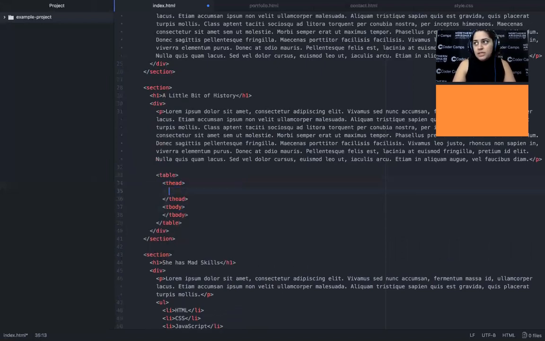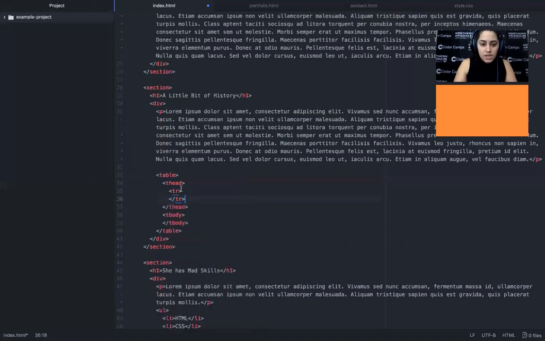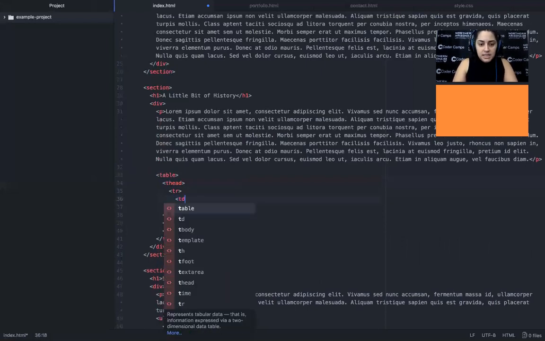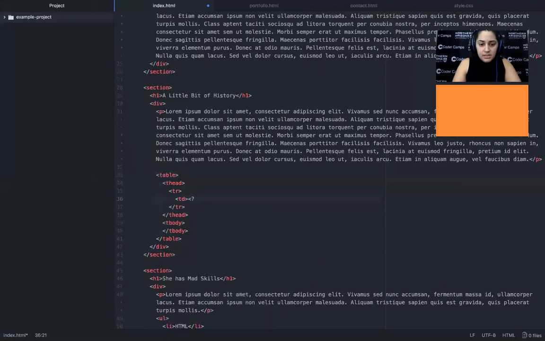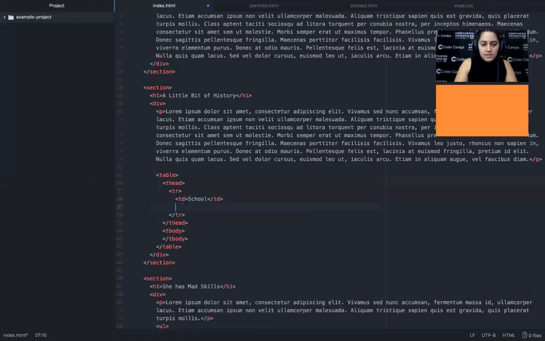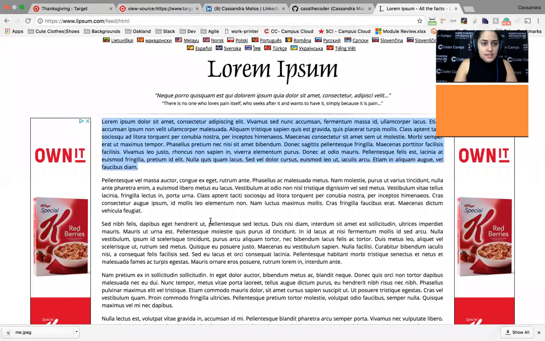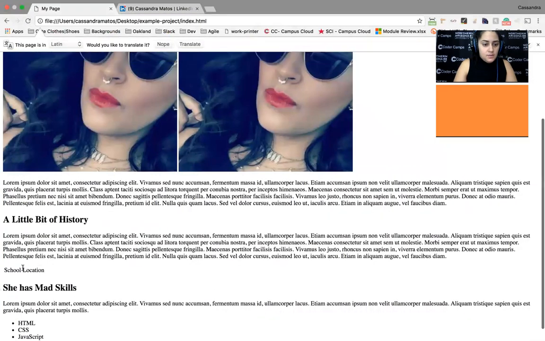So thead is our heading. Let's say we did a row. TR stands for row, and then TD is what's inside of that row. So let's say the headings I want are school and then location. If we save that and see what it looks like, we see we have these two things here.